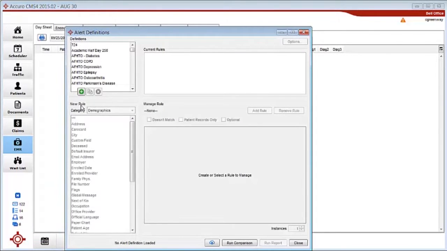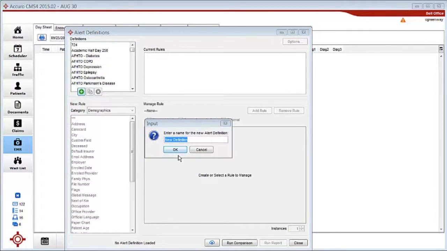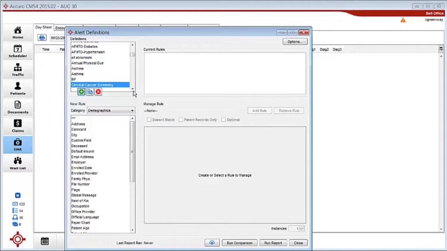Click the Add button to create a new query. In the input window, enter the name for the new query, such as cervical cancer screening, and click OK. The query is now available for editing. You will now begin to build out the criteria for your search.